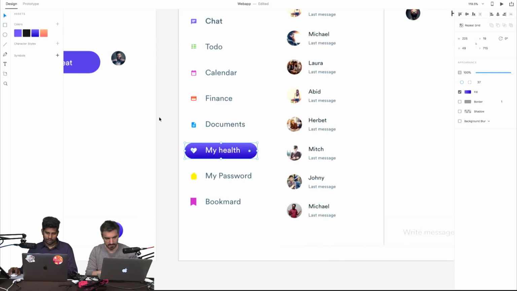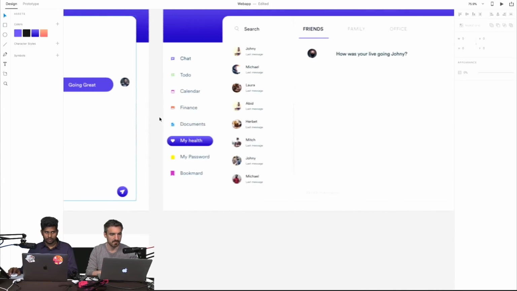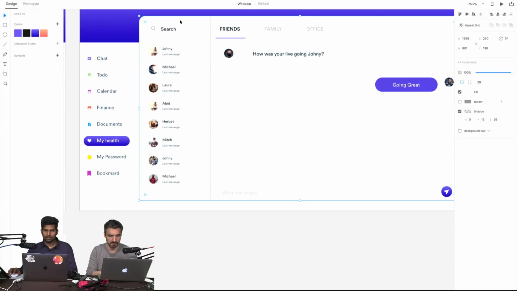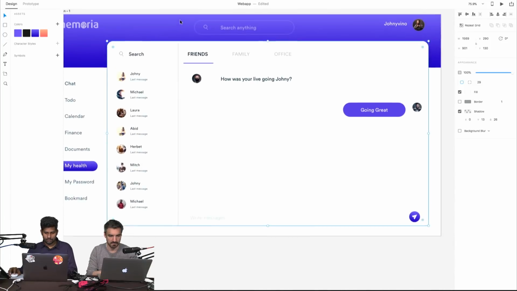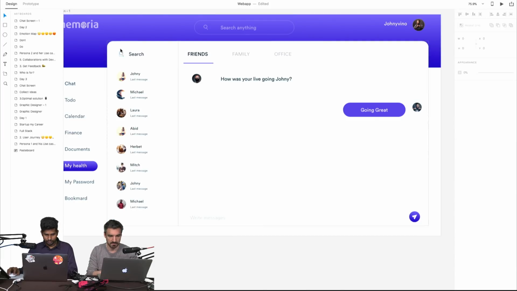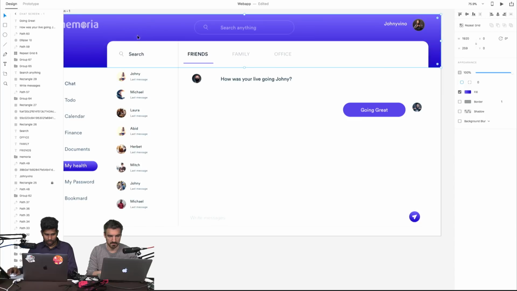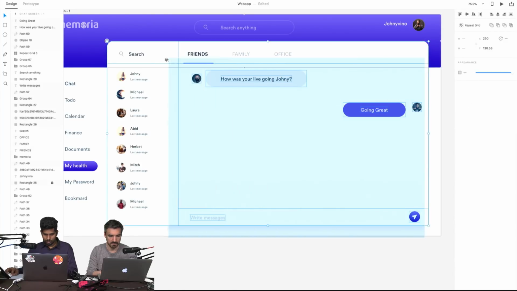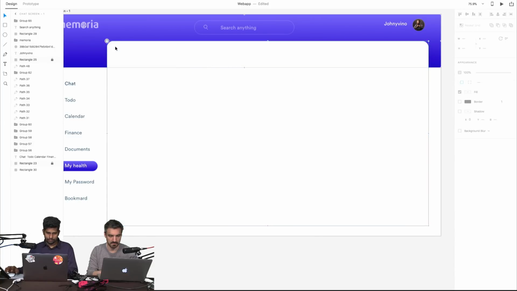Now I selected the my health. Everything is going to be the same. The base of the card we don't change because it's easy for the developers. So I'm going to lock this layer. I'm going to lock mode. Then I'm going to lock. Now I'm going to delete these things.